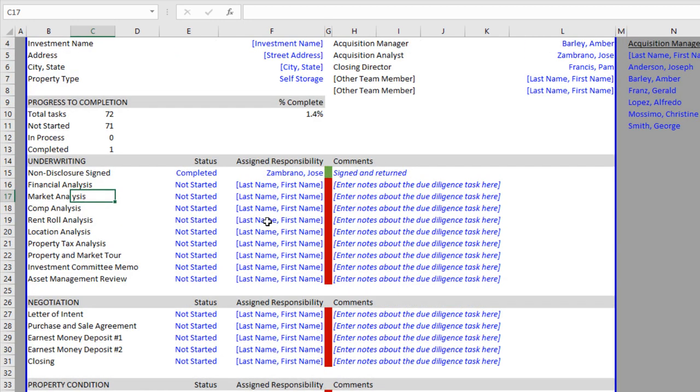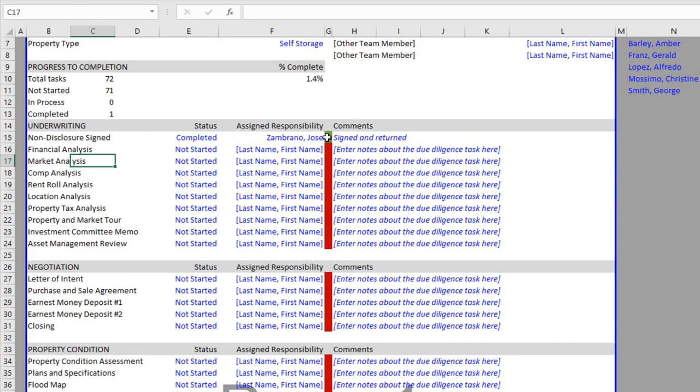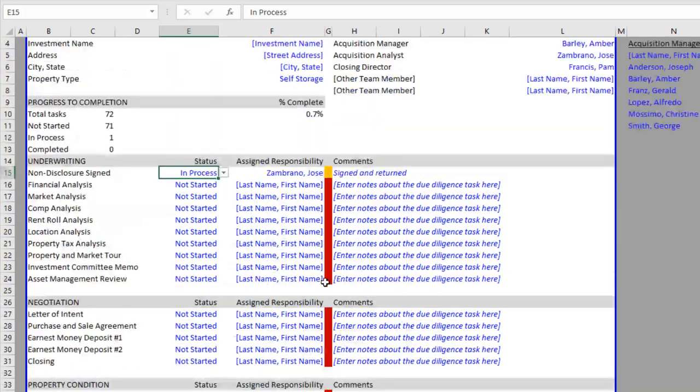As you continue to work through your due diligence items, the one thing I should point out here is you have these colors, and they adjust based on whether it's in process, completed, or not started. Not applicable turns it white. And that way you can just quickly visualize as you scroll through how well you're doing towards your progress.